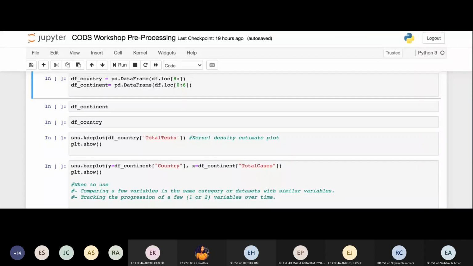Hi guys, am I audible? Yeah, you're audible. Okay. Hi guys, I'm Alia, and I'll be taking over the data visualization part from where Vaibhav left off.